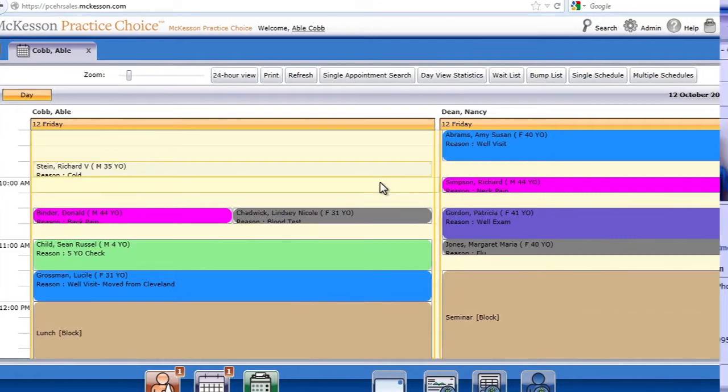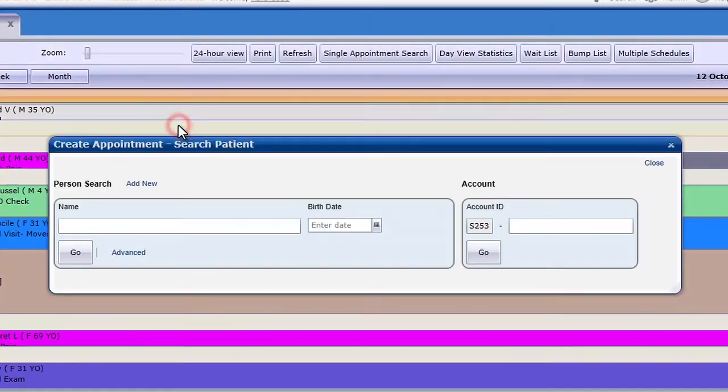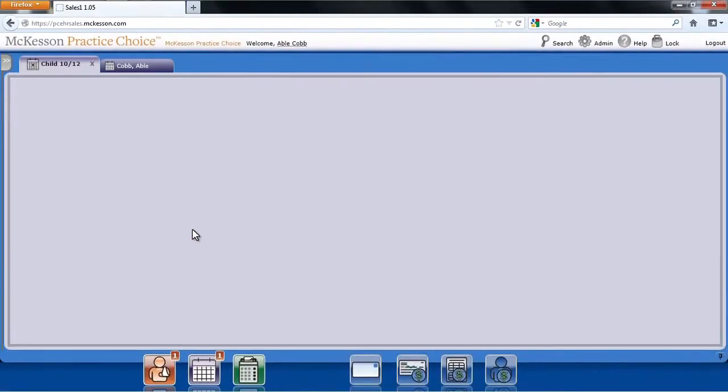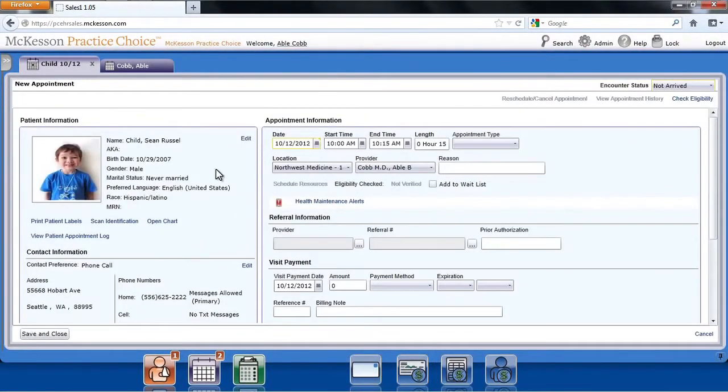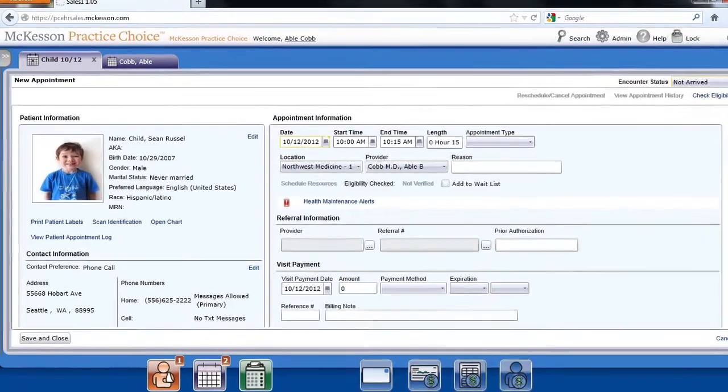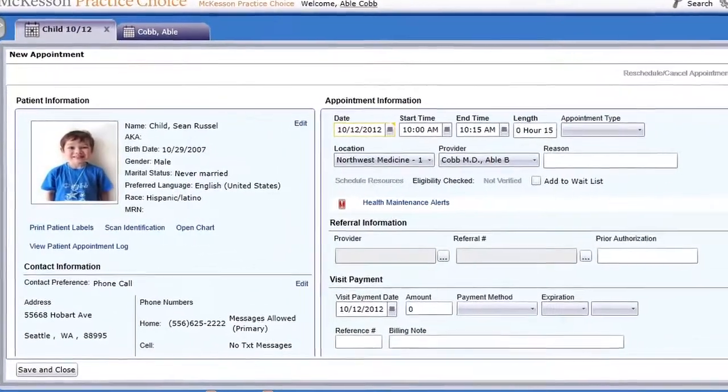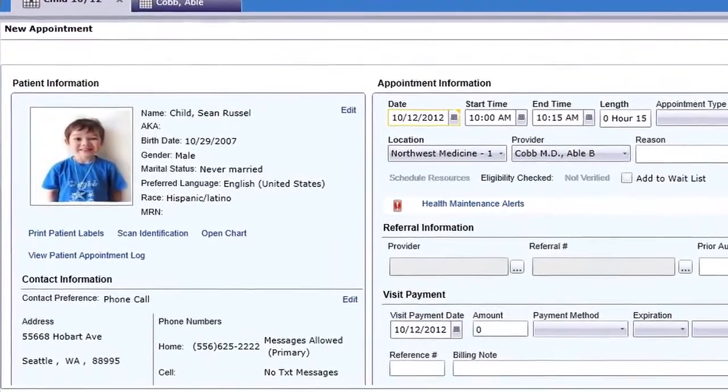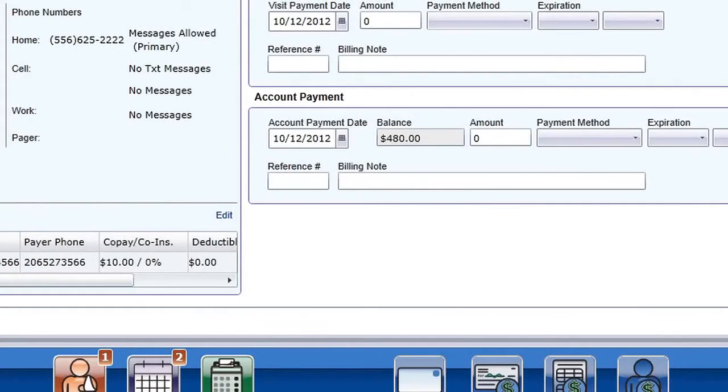Now let's schedule the patient, Sean Child. McKesson Practice Choice is a smart search engine, so when you start typing the patient's name, it will bring up any names that match the search criteria. Once you select Sean's name, you are taken to the new appointment screen. On the left-hand side, you will see the editable demographic information, contact information, and insurance. While you have Sean's mom on the phone, you may notify her of a balance due on the account. Sean Child's appointment will now appear on the schedule.